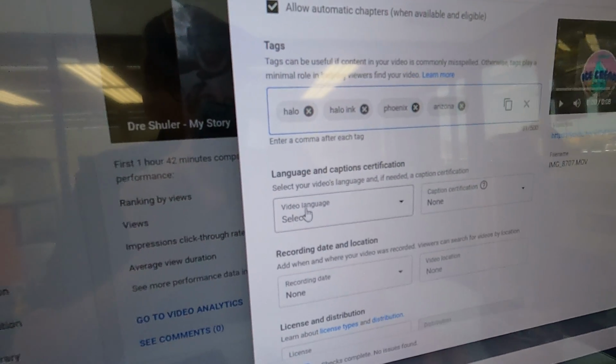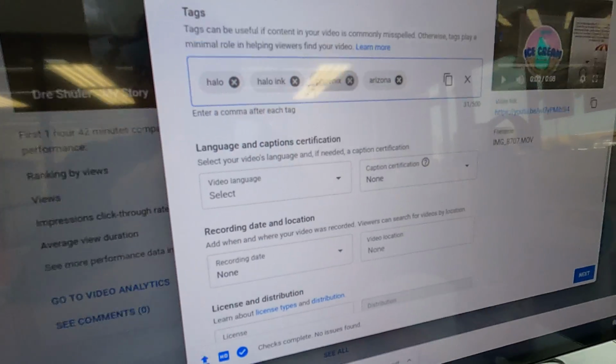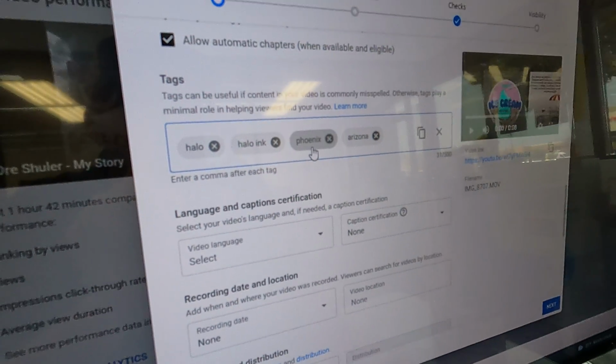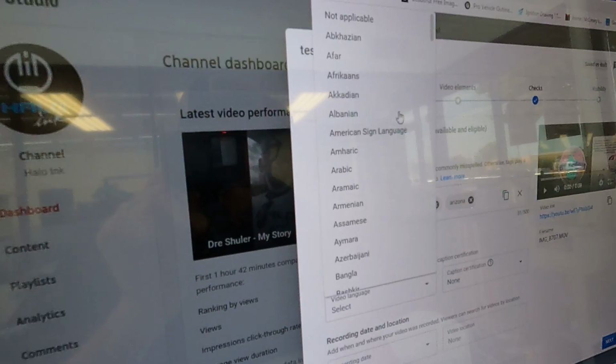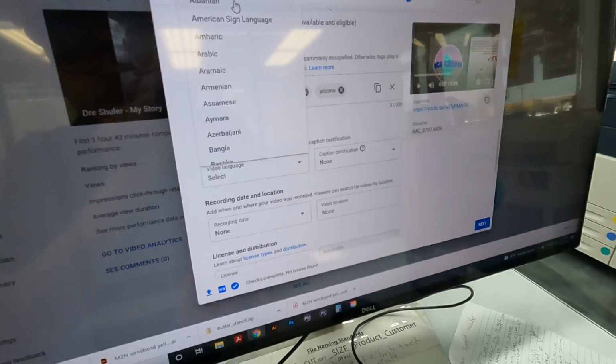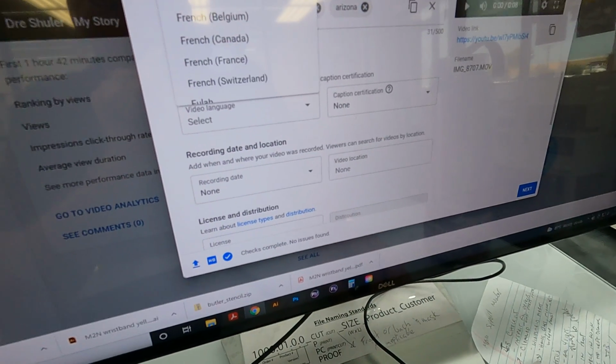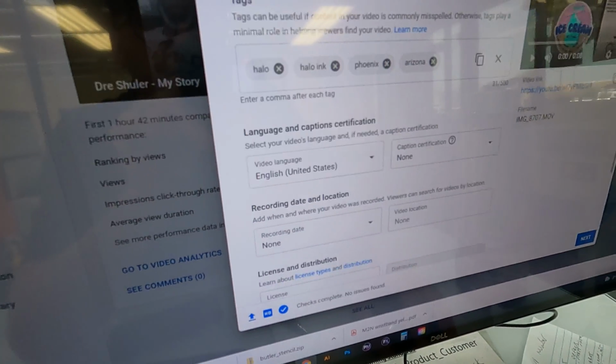Not necessarily important, but I like to go in and put in a bunch. That way if anyone's searching for Halo Inc. or Phoenix print shops, anything like that, these pop up. I also select the language as English, United States.